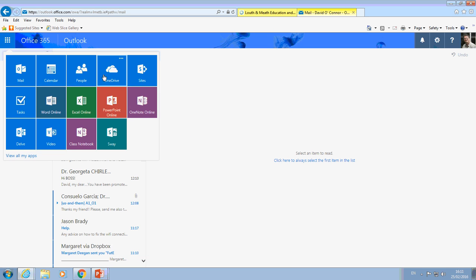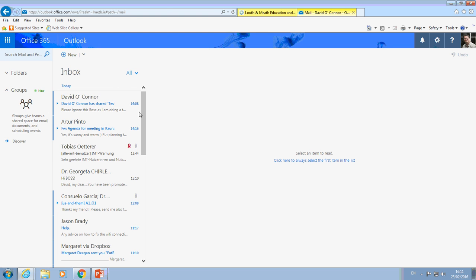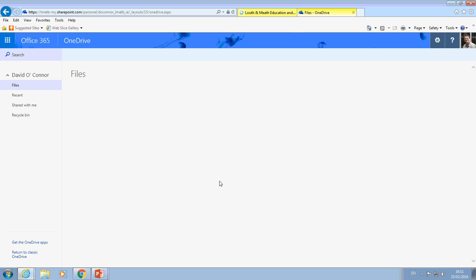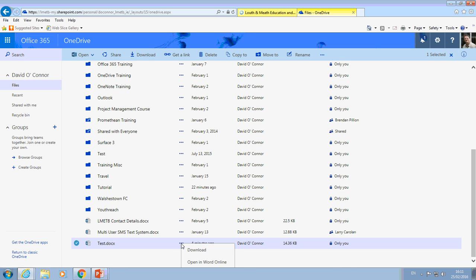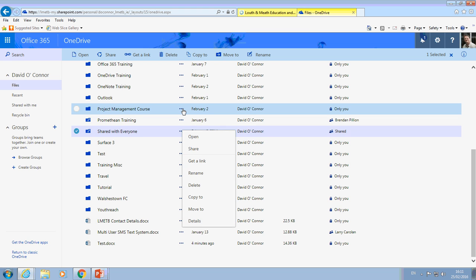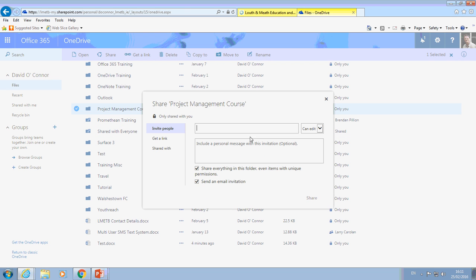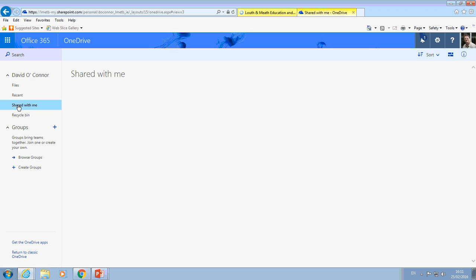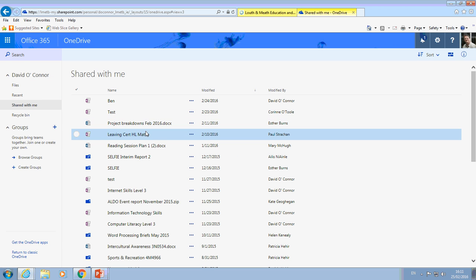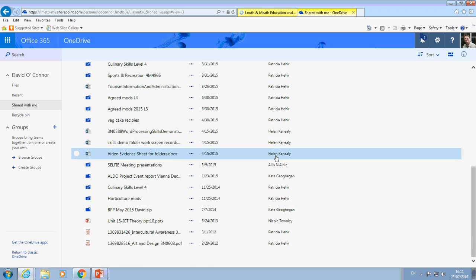Back to my OneDrive. So back to my app launcher. OneDrive. And down to my file. Okay? And share. There are other options. You can also share folders. Same idea. Well, that's shared with everyone. Project management, share, and so on. And finally, when people share files with you and you want to see them, you just click shared with me. And these are things that have been shared with me by Paul and Corinne and different people.